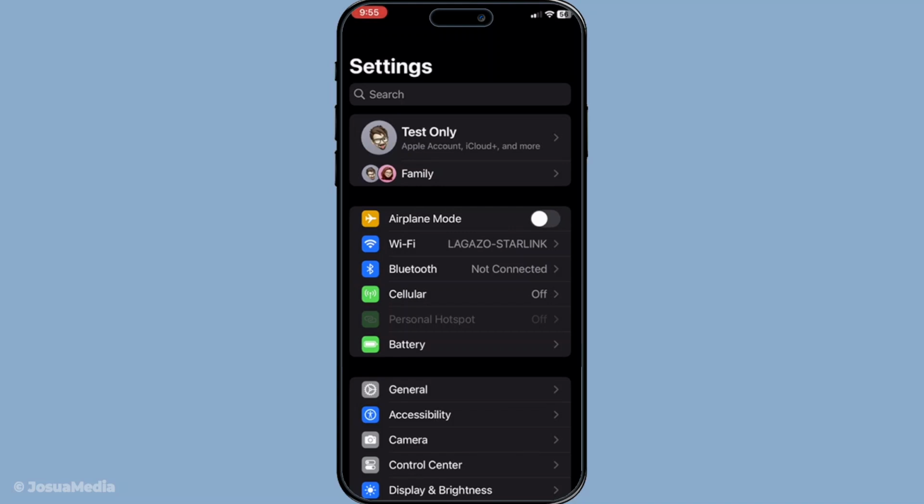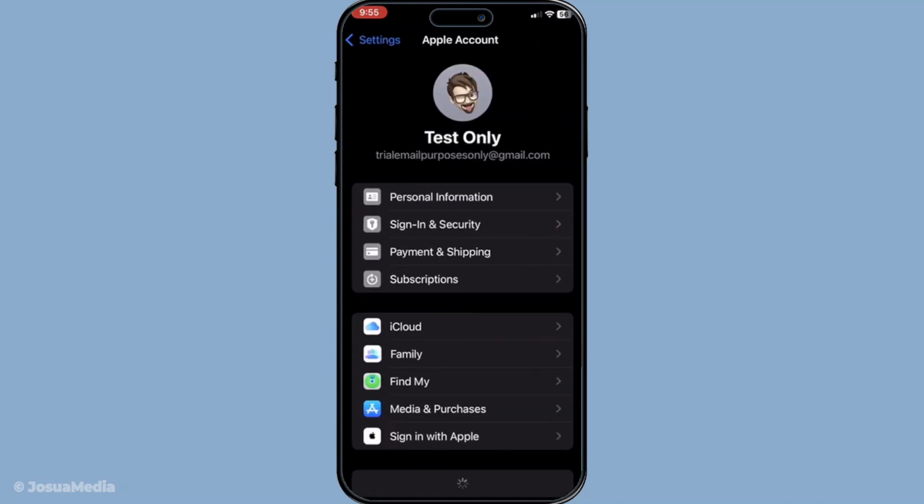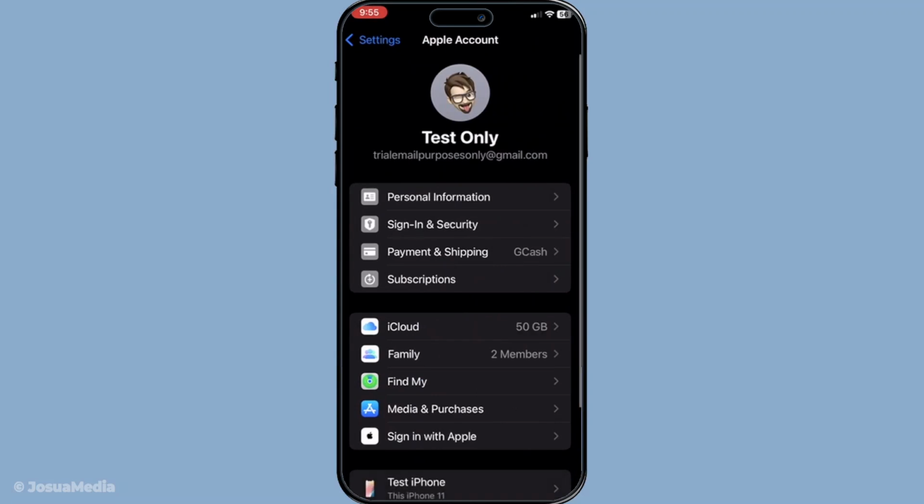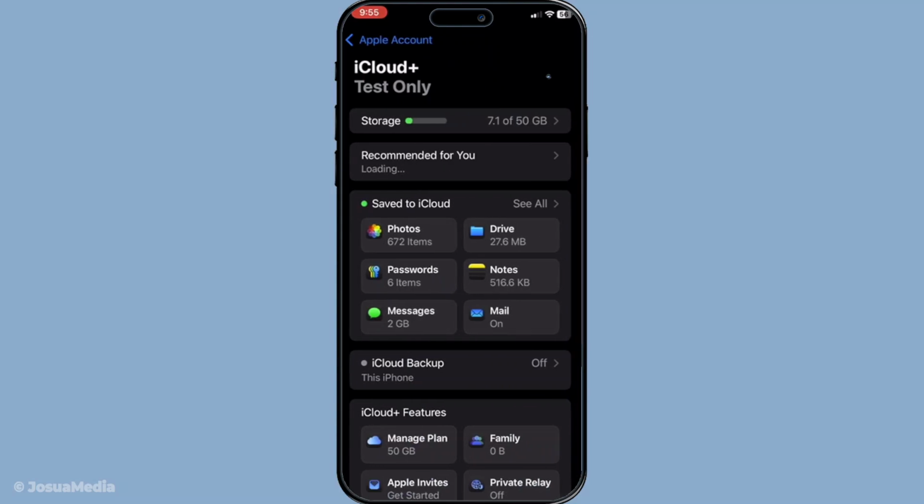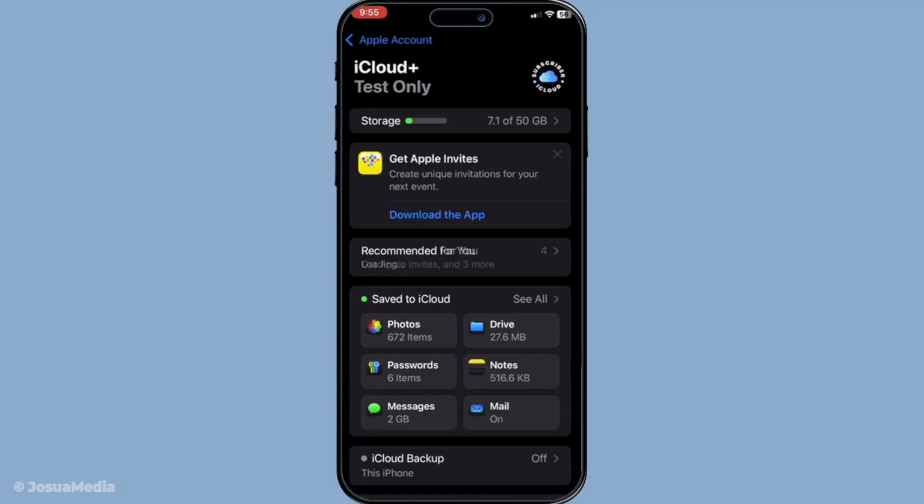Next, in the menu that appears, you'll find an option labeled iCloud. Tap on iCloud and you'll see a new list of options that are all associated with your iCloud account and related settings. If you're new to this, don't worry, it's a straightforward process and I'll guide you through each step.